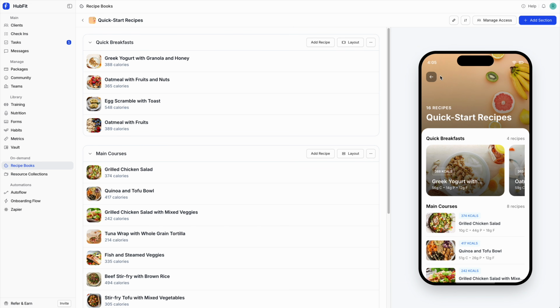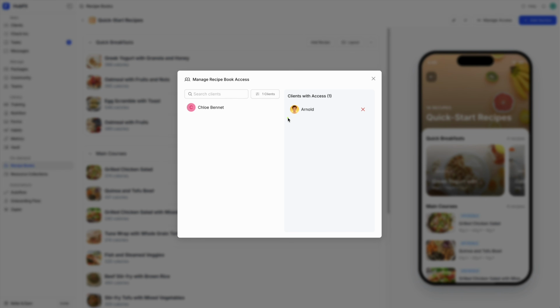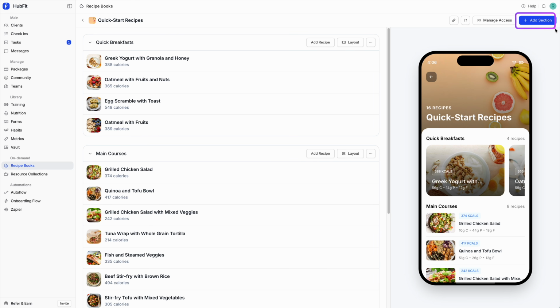To give a client access to a recipe book, you can do that through the manage access. So if I click on this, you will see we currently have one client that has access to this recipe. To give this client access, I can just click on their name and now they have access to this recipe book. And here you can add a section.